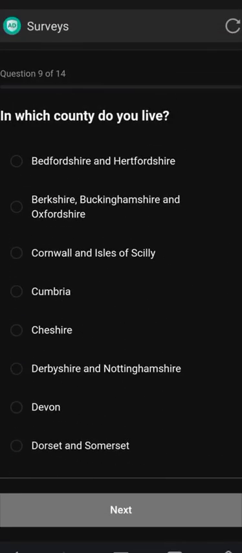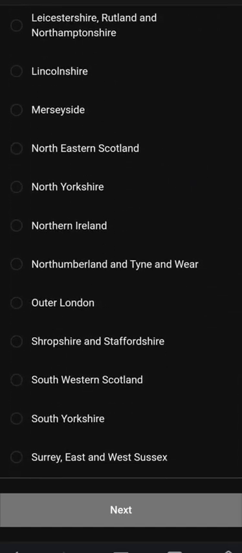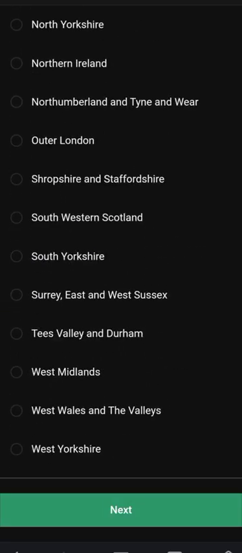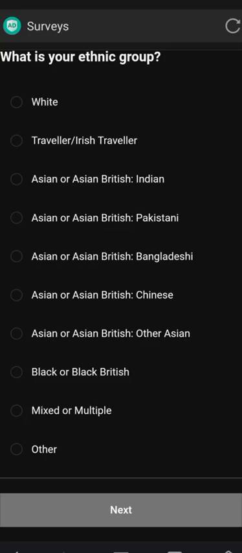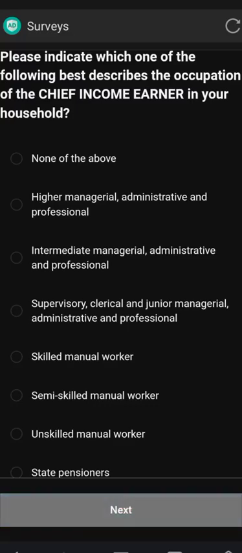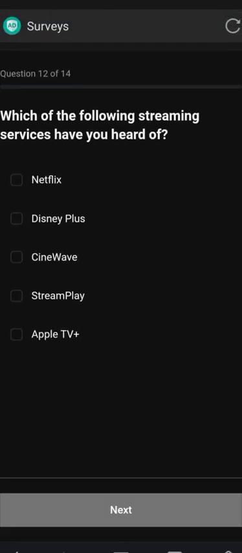So in which country do you live in? When you checked your IP address, it showed you the country where you lived in. So you come and look for the country here and then use it. All right, so I'm going to be using Northern Ireland. What is your ethnic group? Black or Black British? Please indicate which of the following best describes the occupation of the chief income earner: higher, managerial, administrative, and professional. Always use that.